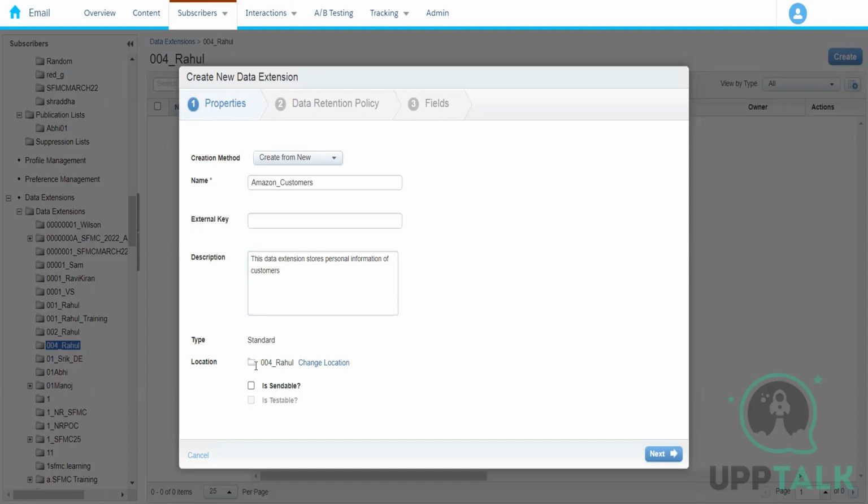Now we can choose the location, so it is this folder only. And here we have two different checkboxes: is sendable and is testable. That is something we are going to talk about in a while, what these two checkboxes are.